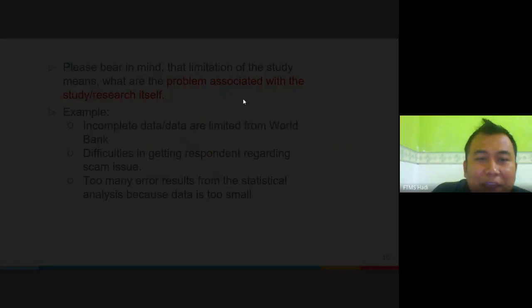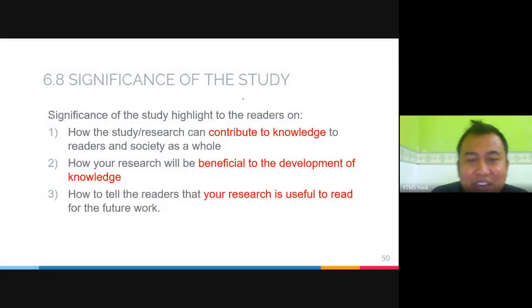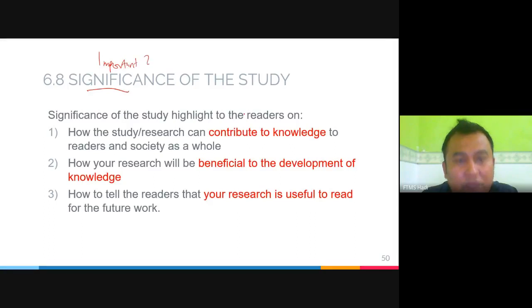Okay, all right. Next, significance of the study. That means, what do you want to highlight? What is the importance of your study? Why is your study so important for the readers? The first one is the contribution to knowledge. That means giving knowledge to readers.